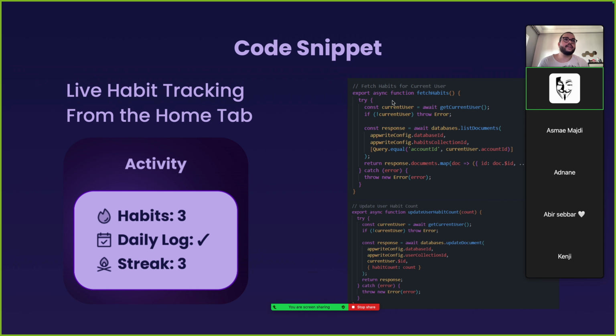The first snippet that I have here is for fetching the habits for the current user. So when you log into your Checkpoint account, the app will automatically check with the database. It will check the number of habits that you have based on your habits collection ID, and it will check if the account ID matches with the current user logged in. So it will match the amount of habits currently active. And yeah, it will basically update your UI just as you log in.